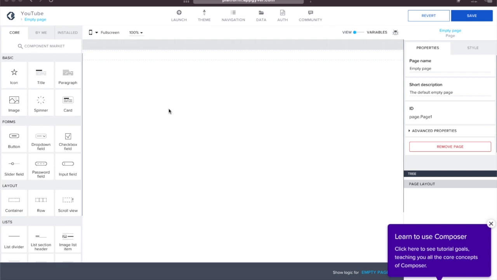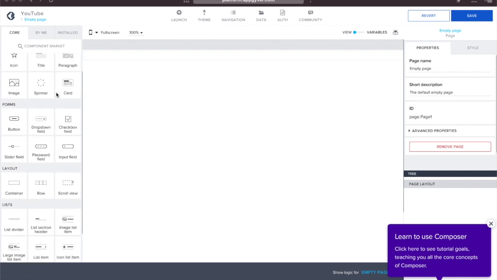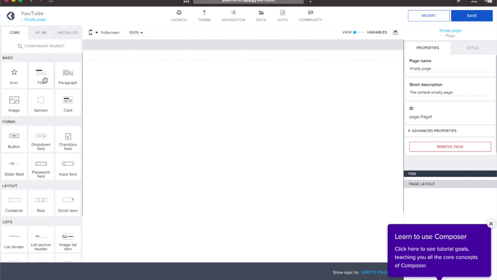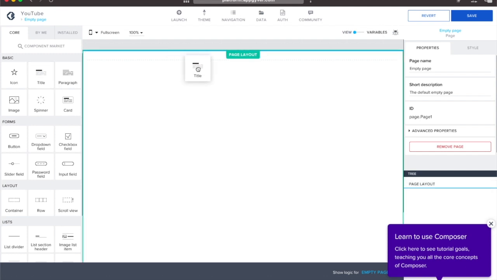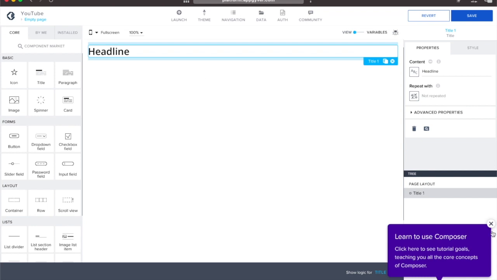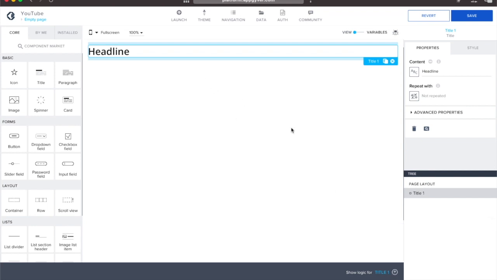Okay, so let's start. One thing we should all know is that every software or every application has a title. So let's come here and then click on title. You just drag it to this white empty sheet or space, and then you release your hand.